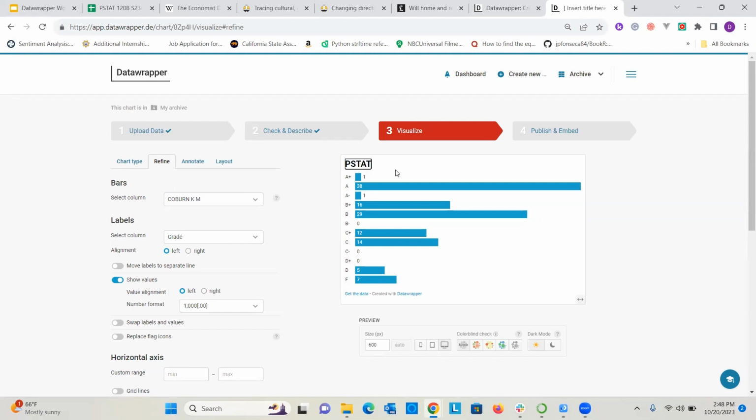I can add a title right here. So it'll be like PSTAT 120B grades for Dr. Coburn. I'll make it like spring 23. So it's like S23 PSTAT 120B grades for Dr. Coburn. Already right here, you have a chart. But now we can add more cool things.